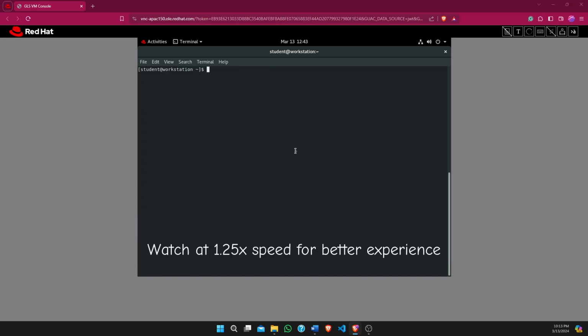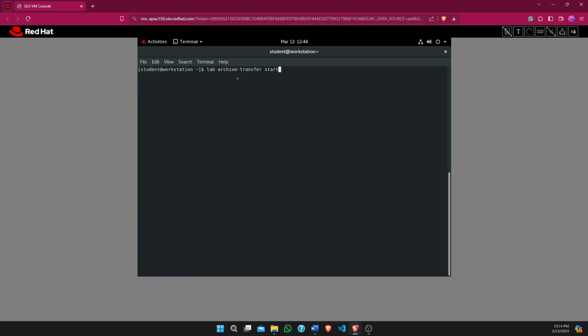Now we will be solving a guided exercise named transferring files between systems securely, which is from the course Red Hat System Administration 1 8.2. We will be copying files from a remote system to a local directory using the scp command. First we have to set up this lab, and for that we execute this command: lab archive-transfer. This will set up the lab environment for us.